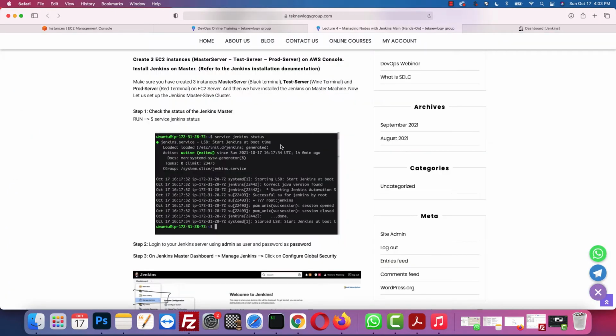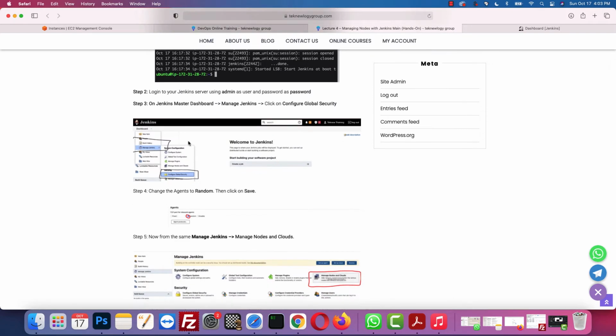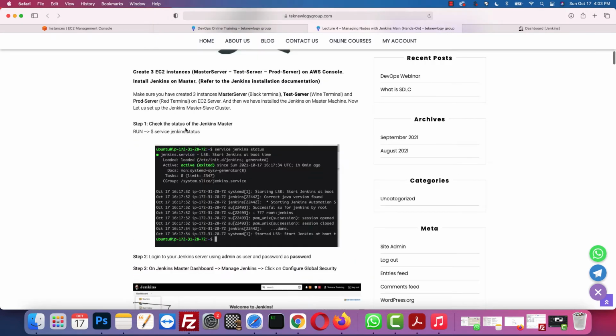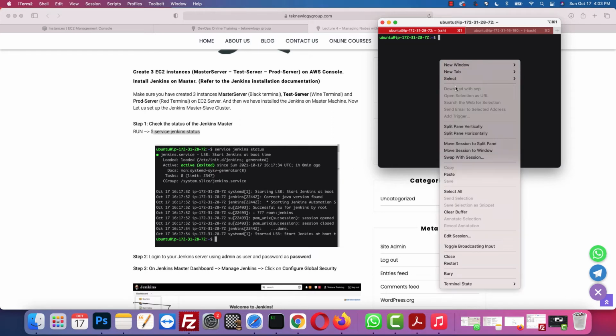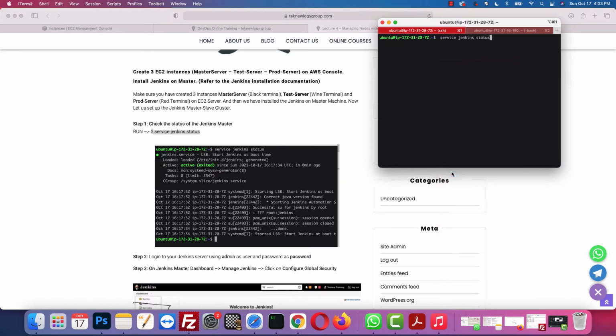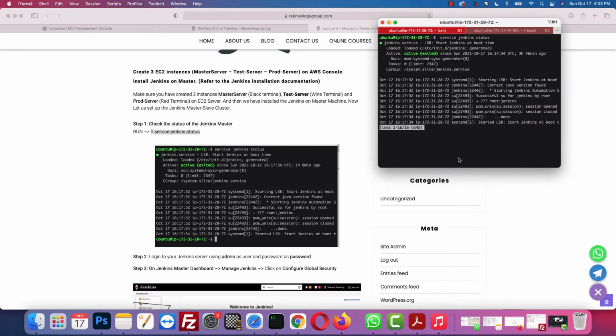Let's go back to the instructions and see what we have to do. Step 1, check the status of the Jenkins master. Let's check the status of our Jenkins. I already logged on to my master where I installed Jenkins. So I'm going to run service jenkins status. My Jenkins is active. Press Q on your keyboard to come out of this.